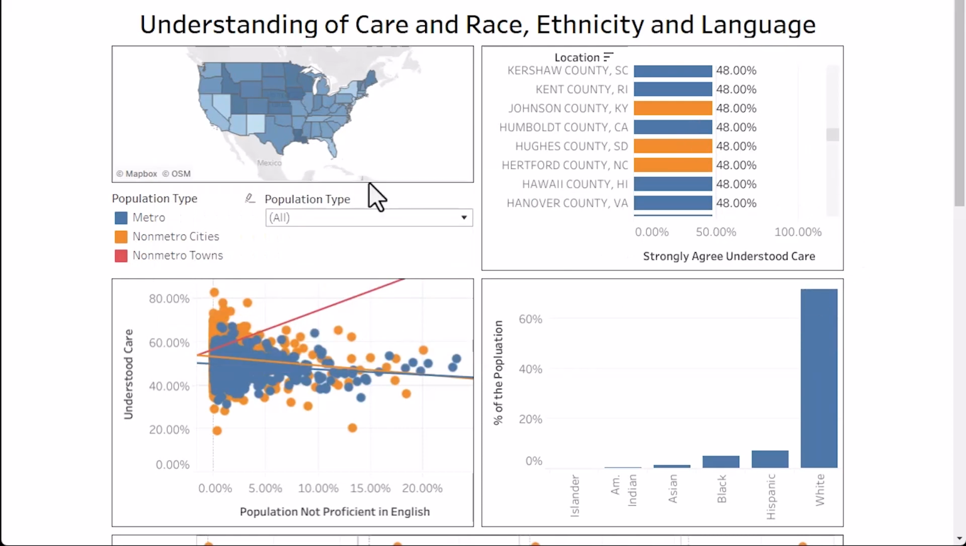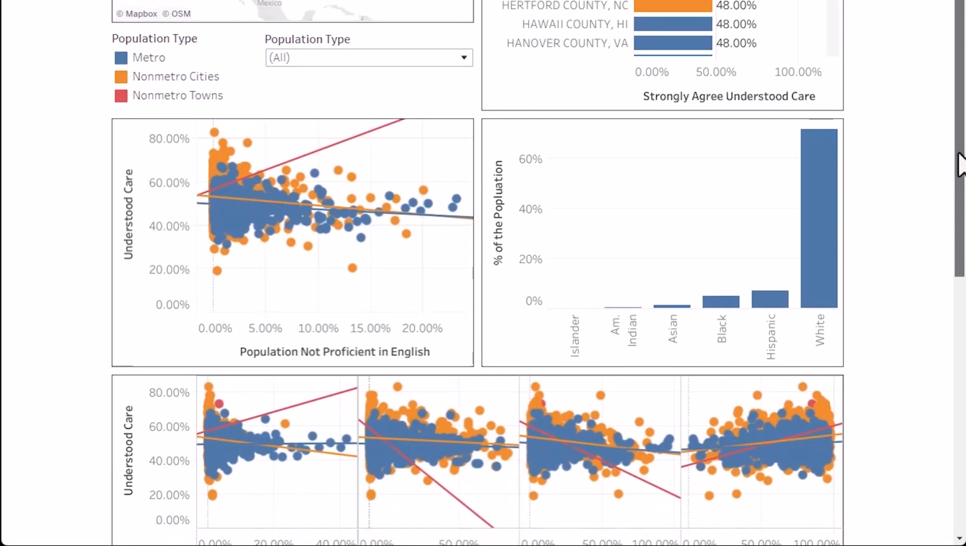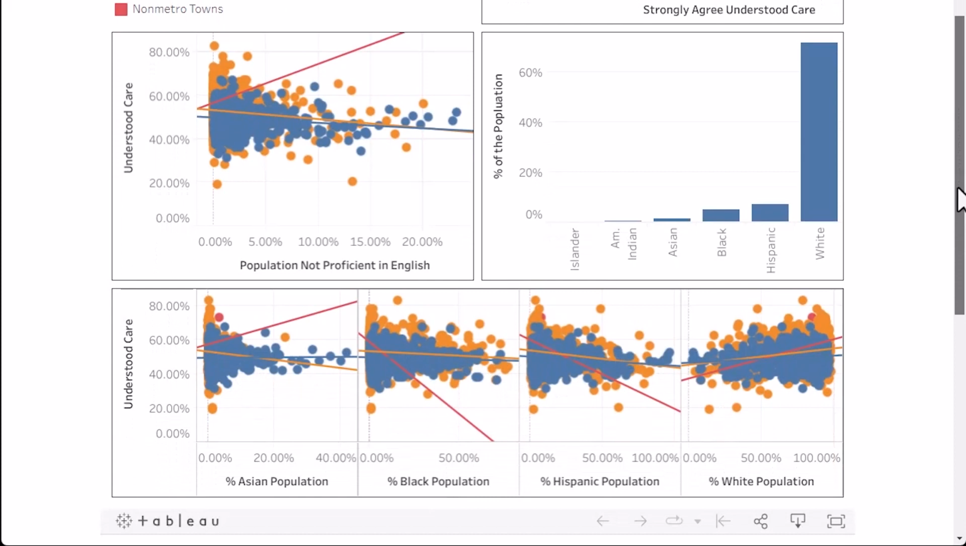If we go over to the legend here, you can see that the population type is defined in blue, representing metro, which are populations of 50,000 people or more. Non-metro city, in orange, represents populations of 2,500 but less than 50,000. And non-metro towns, in red, are for populations that are less than 2,500. So that's what each of these different counties represent. That same color coding is represented down in our data as well, in some of these plots.